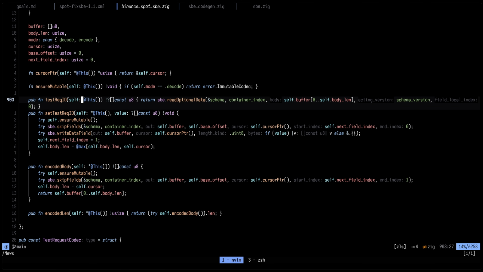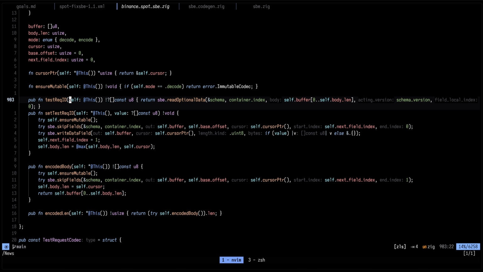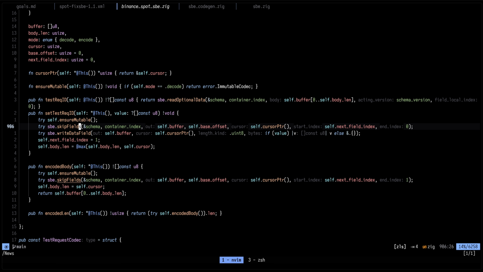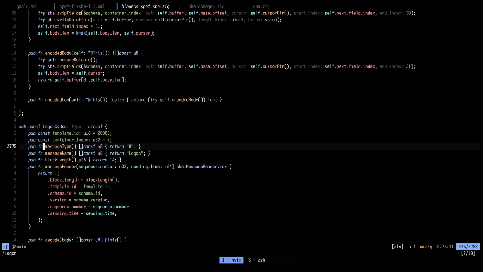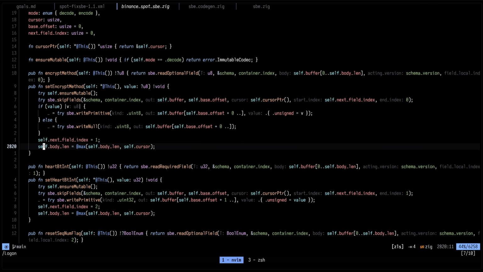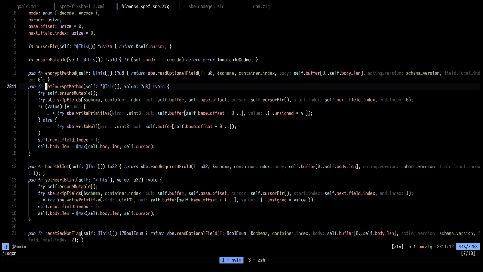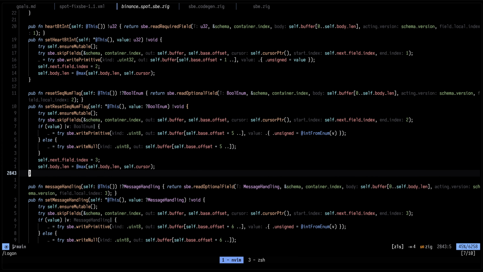So for the actual parts that are interesting here, we can see that, as I said before, if we have field foo, we can have function foo. So this guy here, the field is test request ID. So we have function test request ID and then set test request ID. So basically it does what it says on the thing. And if we go to something like logon, which is what we were interested in last time, we have a few more functions here. So encrypt method, set encrypt method, heartbeat, sequence number, message handling, stuff like that.